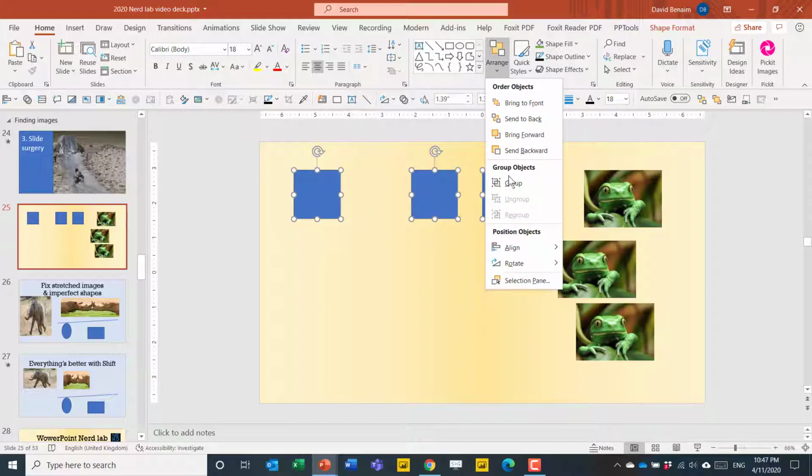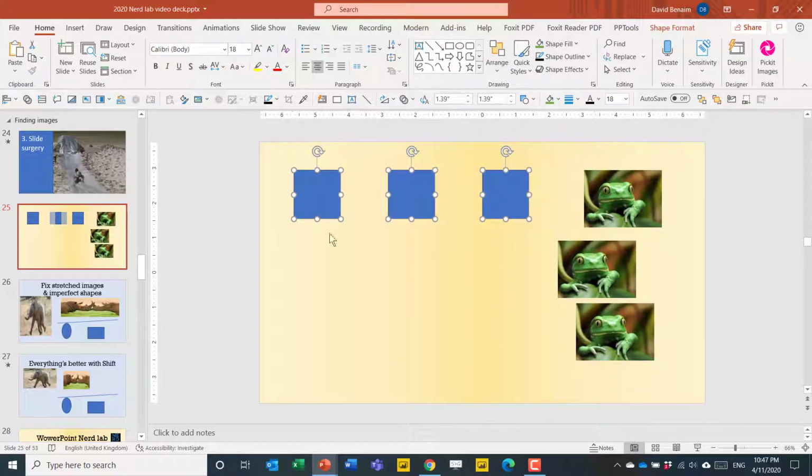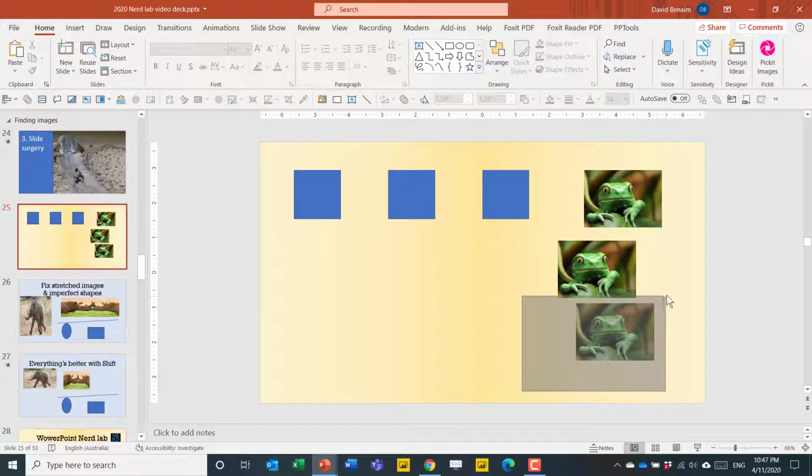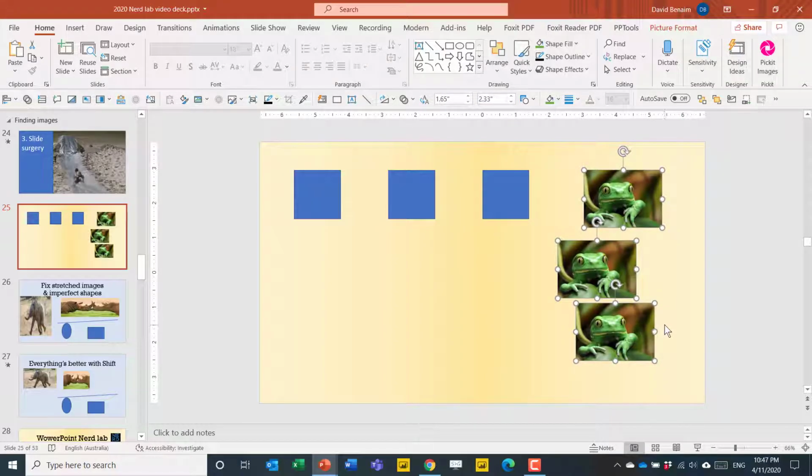Then choose Arrange, Align, and Distribute horizontally to get them with equal spacing between them. I'm going to do that again here. When you use this kind of selection tool, make sure you select the object entirely. The blue object here is not going to be selected because it's only partially covered, but all the frogs will be selected like that.